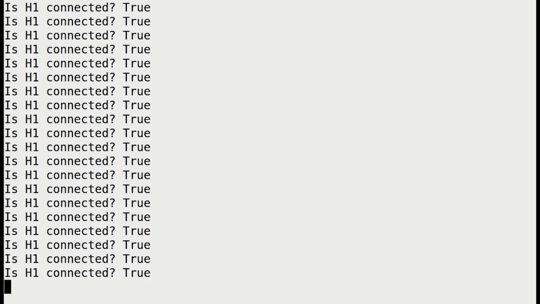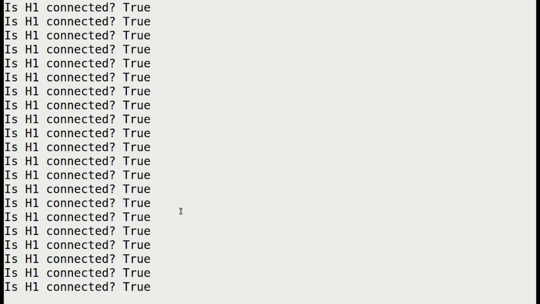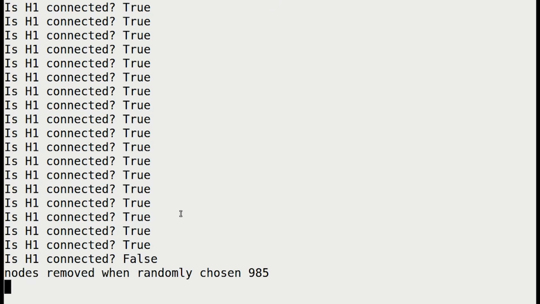I'm pressing enter. Random removal is taking place. You see this is taking a lot of time. It's going on and on. So the number of nodes we had to remove from a random network when we randomly chose them was 985. It's a whopping 985.